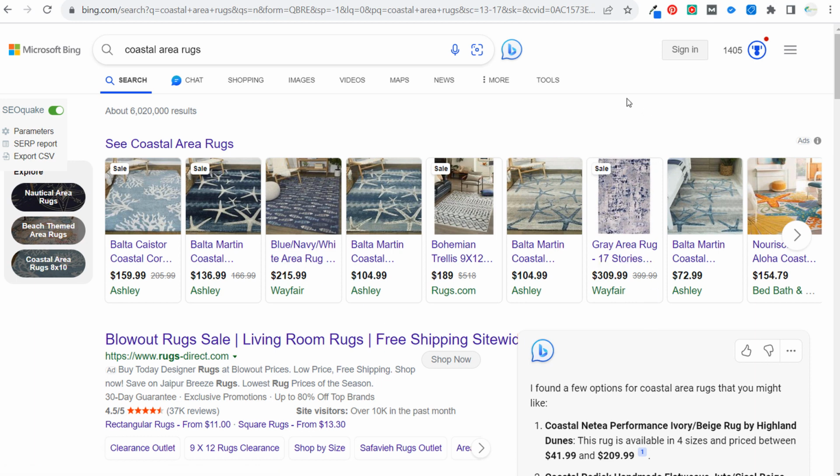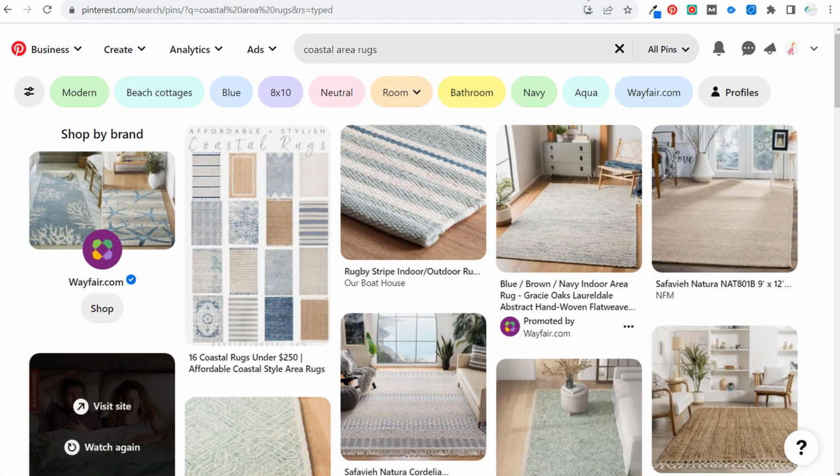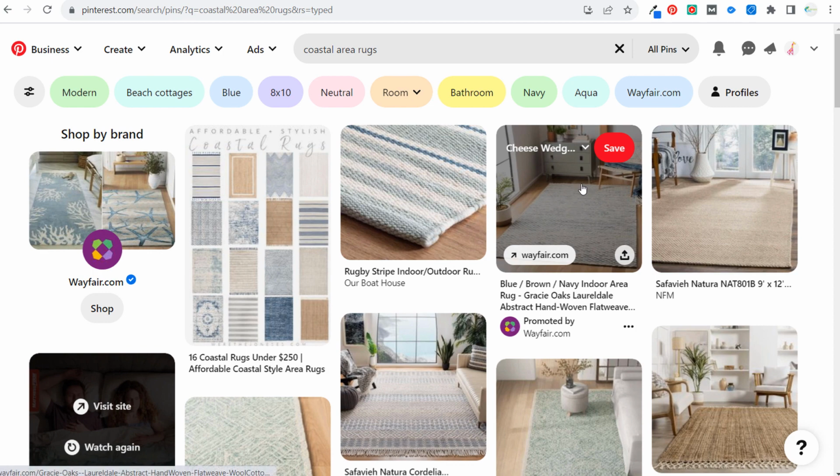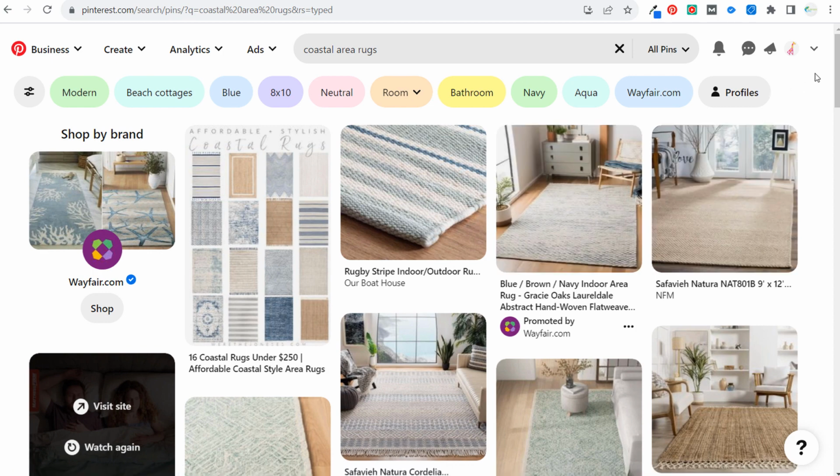So Wayfair is pretty much across all these channels, including Pinterest. Coastal area rugs you'll see promoted by Wayfair. So they do a great job with their search engine marketing strategy. It helps to have a big budget. Wayfair just consistently loses money. So they advertise a ton to get a large customer base, I think, hopefully to be profitable one day.